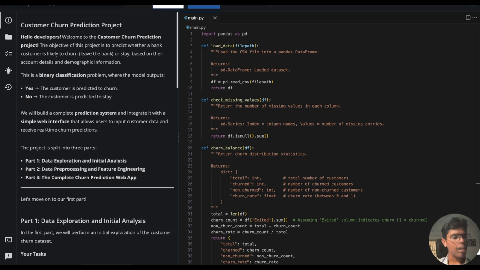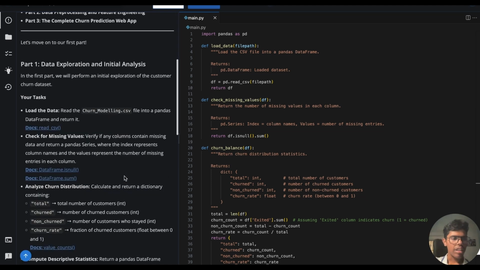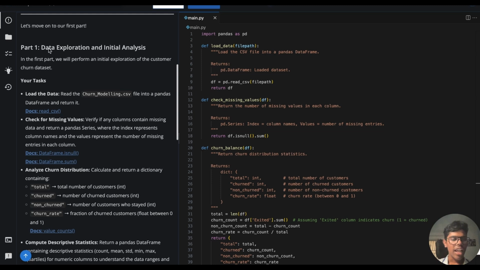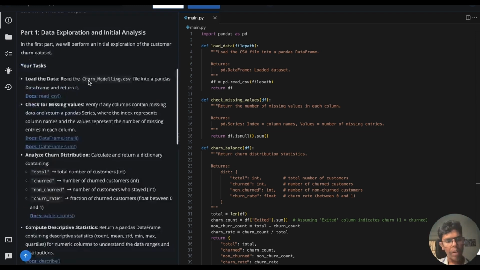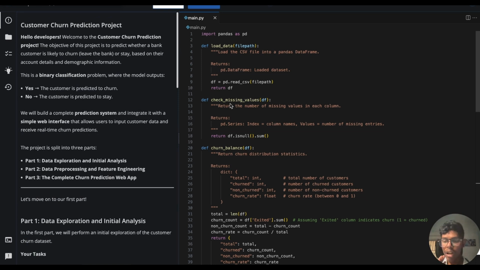Okay, so this is split into three parts. The first one is data exploration and initial analysis, which we'll be seeing in this video, the second is data pre-processing, and the third is the complete churn prediction web app. Let's see the first part, data exploration and initial analysis. First we'll be loading the data set, checking for missing values, and then analyzing the churn data by identifying the total number, the number churned, the number not churned, and then the churn rate. Then we'll be doing descriptive analysis. So let's see the code.